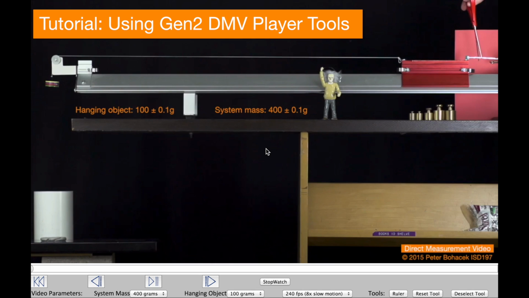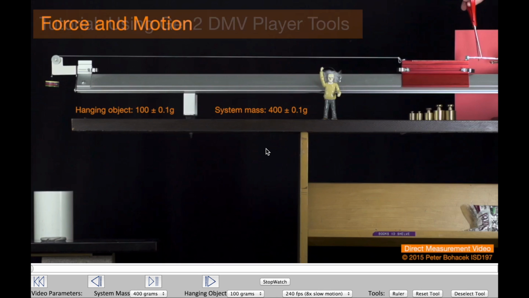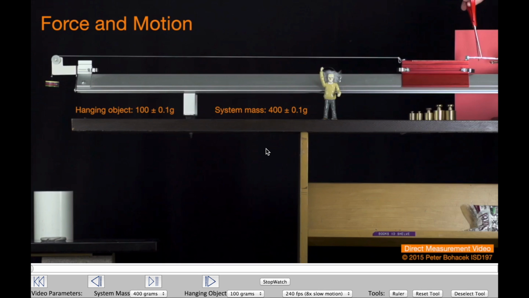This is a quick introduction to how to use the measurement tools on the Generation 2 Direct Measurement Video Player, or Gen 2 DMV player. The video we're going to use is of a modified Atwood's machine. It's an apparatus that we can use to study the relationship between force and acceleration.